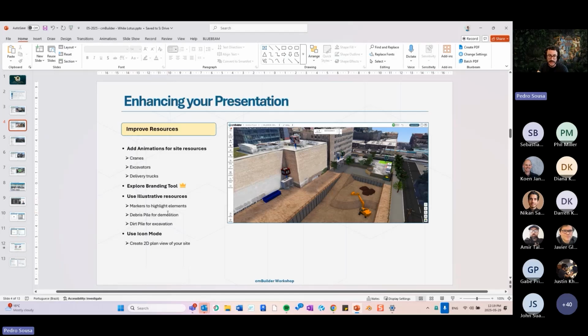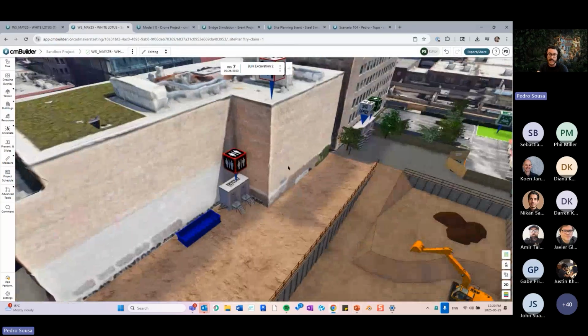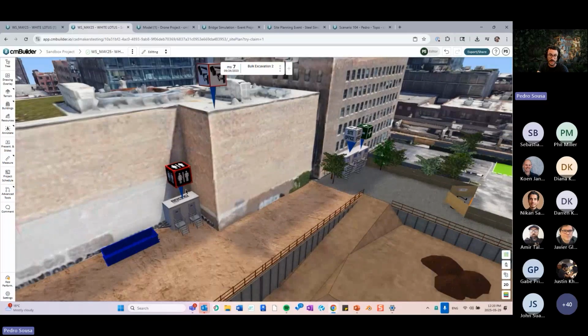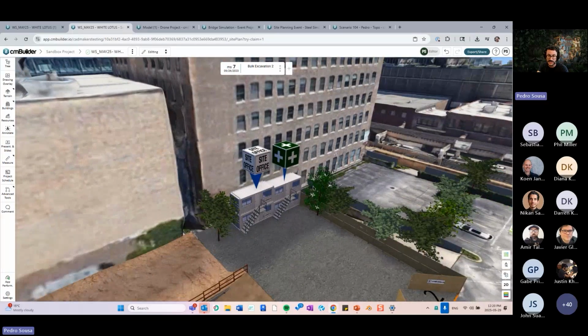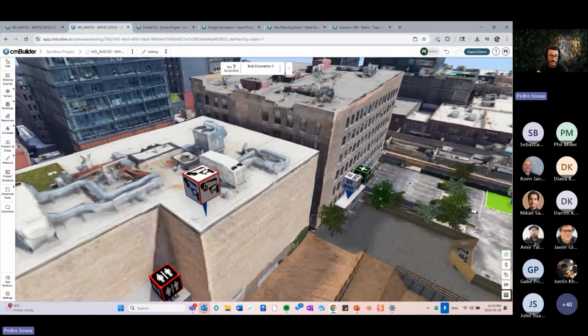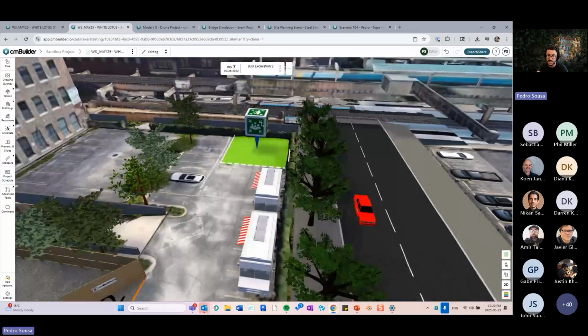Sometimes you might miss a couple of resources that we have in our library that can really make your simulation pop. So for example, markers to highlight elements. I like this one because it's a kind of 3D highlighter of what these elements are. So this is a toilet, this is a site office, this is where you're going to find your first aid, where my camera is located, where my muster point is located.